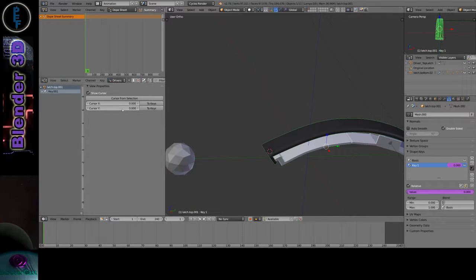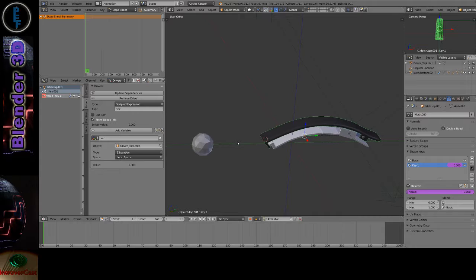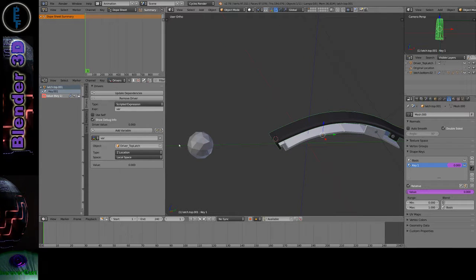So I take this guy, go over to my drivers, open that up, key one. Okay, so object, you hit the little eyedropper here, select your object. And in this case, the Z value of this object is going to drive the shape key. So use Z location and always use local space here. That way you can parent the objects all together and move them wherever you need. It's all going to work. Okay, and then you got to set the variable. Then it's that simple. I did all kinds of things before I got to 1-to-1. Just put the variable in there.